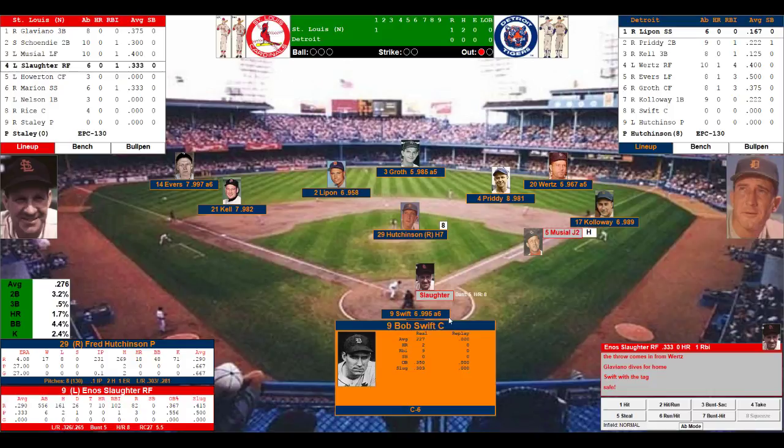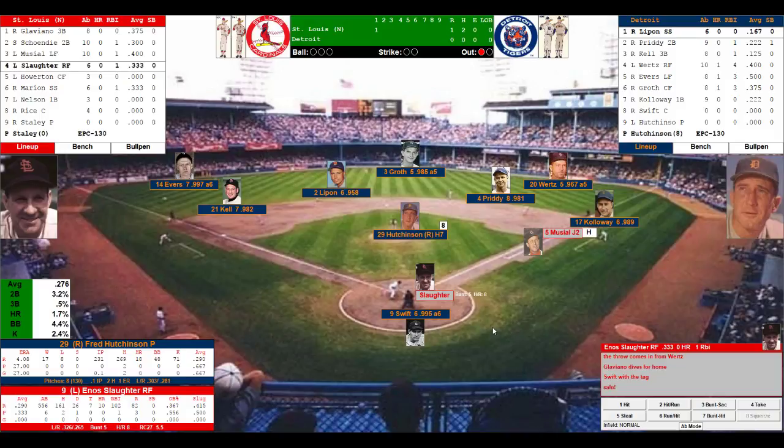Behind the plate for the Tigers, Bob Swift, 6 out of 10 defensive ability, 6 out of 10 arm. Kell, 7 out of 10 defensive range at third. Lippin, 6 out of 10 at short. Pretty, 8 out of 10 defensive range at second. Callaway, 6 out of 10 defensive range at first.